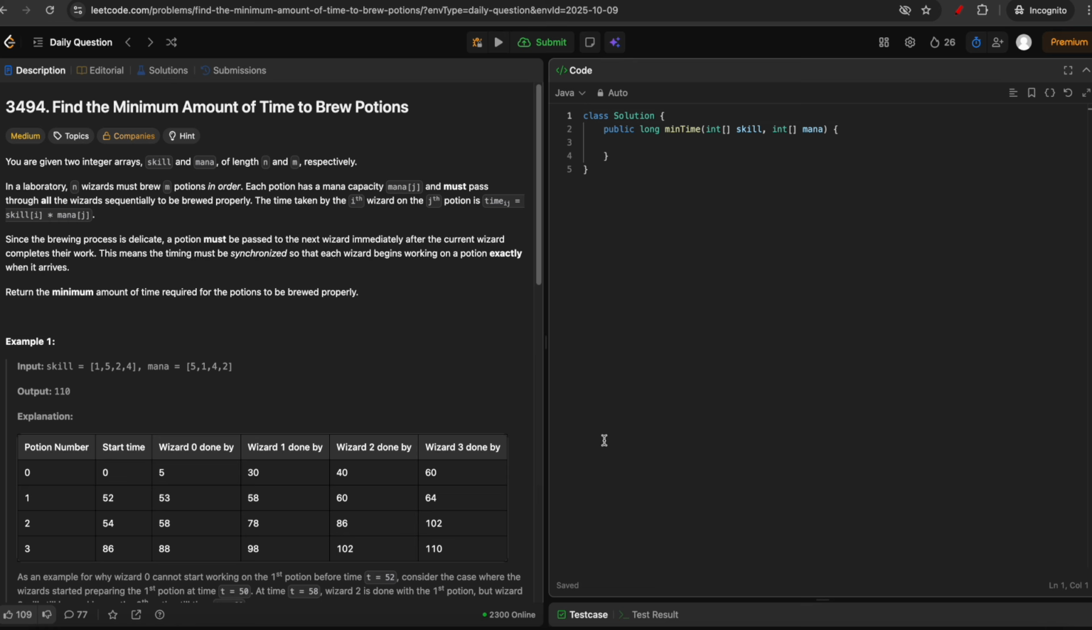Hi everyone. Today we'll be discussing the LeetCode problem of the day. Find the minimum amount of time to brew potions. In this problem, you are given two integer arrays, skill and mana of length n and m respectively. In a lab, you have n wizards and they have to brew m potions in order.